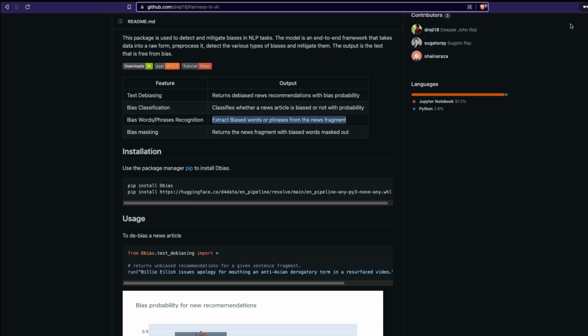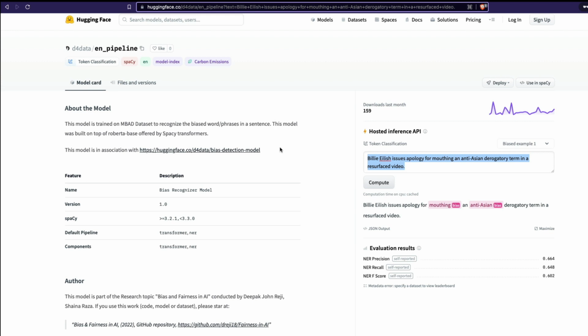For us to focus on this, the research team that I just spoke about has already included this model, the one that is used for entity recognition or to recognize bias, on Hugging Face as an entity recognition model, which means we can simply use this particular model in conjunction with Spacy, and then we can detect bias like this. For example, if the text says Billie Eilish issues apology for mouthing an anti-Asian derogatory term in a resurfaced video, you can detect the words or phrases that have bias using Spacy.